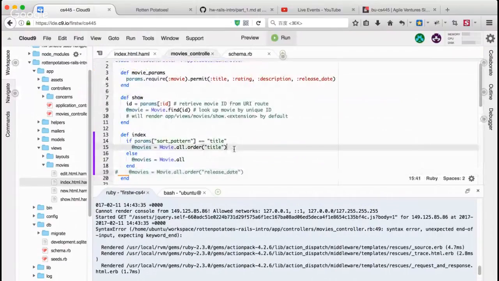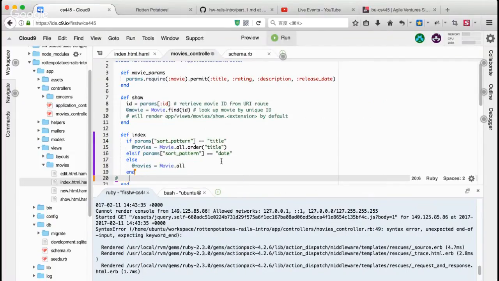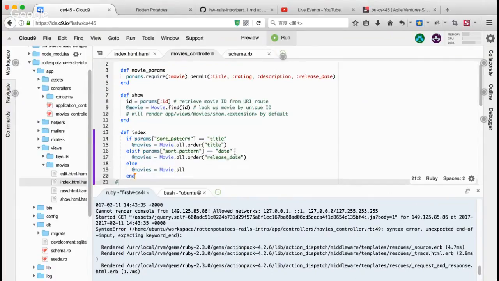Okay, so we just need else if params.sort pattern equal to release date. Yeah, but it will be date. Yeah, and we just copy the last line to here. Do they all agree? Yes. Okay.